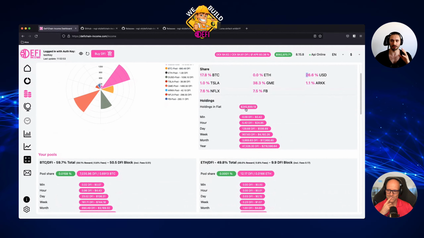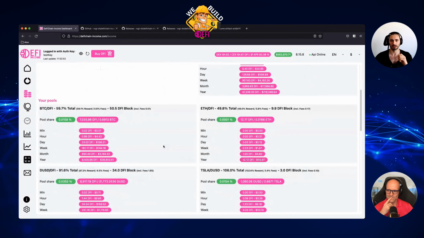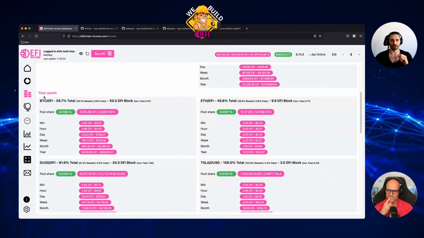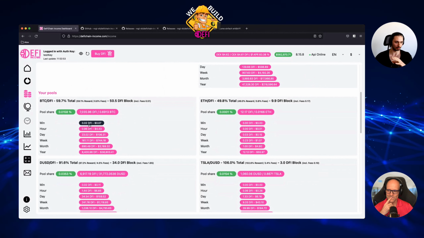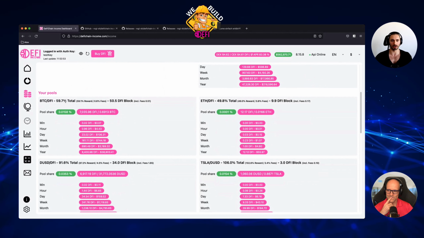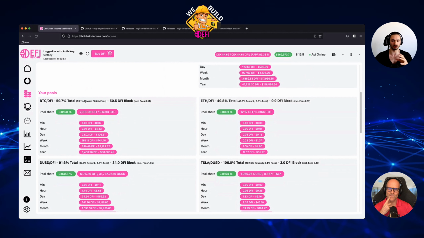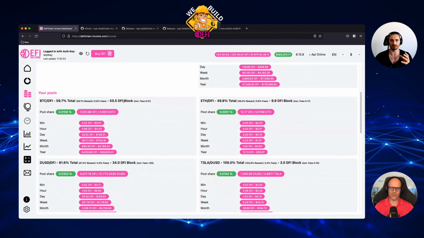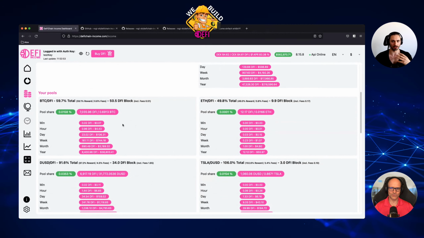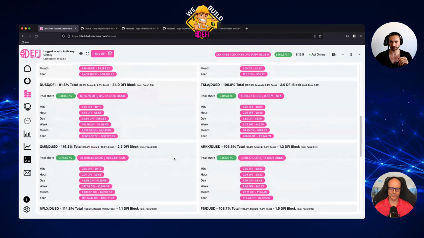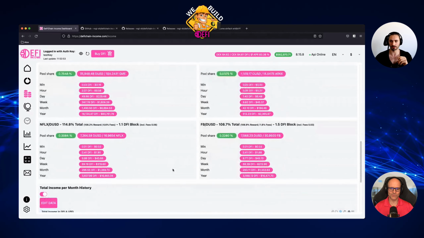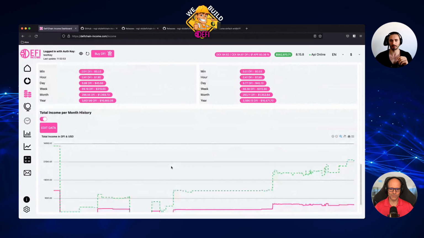Then here, holdings in fiat explains itself. Then if we scroll down, you can see all of your pools with all the information like what is the APR, what is the distribution for reward and fees, how many DFI per block get this pool, and so on. Okay, we have many pools in this account.